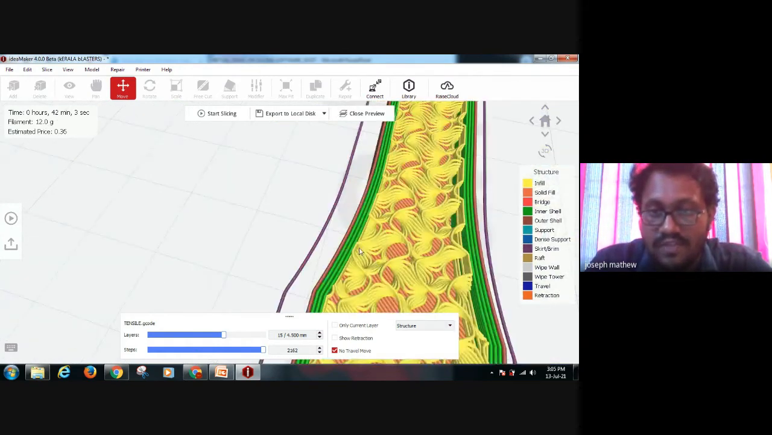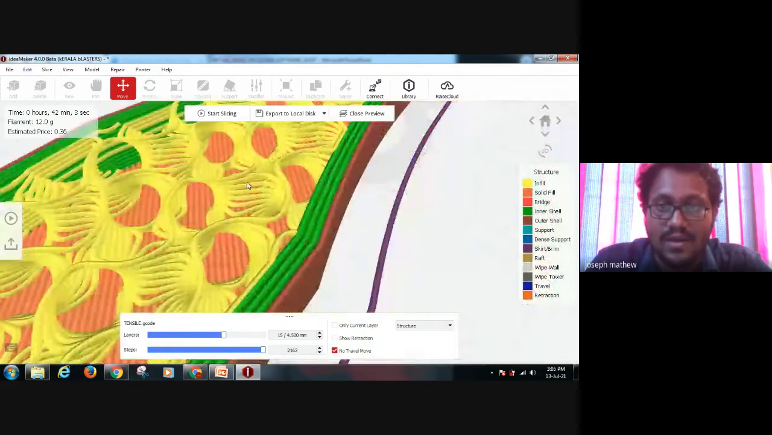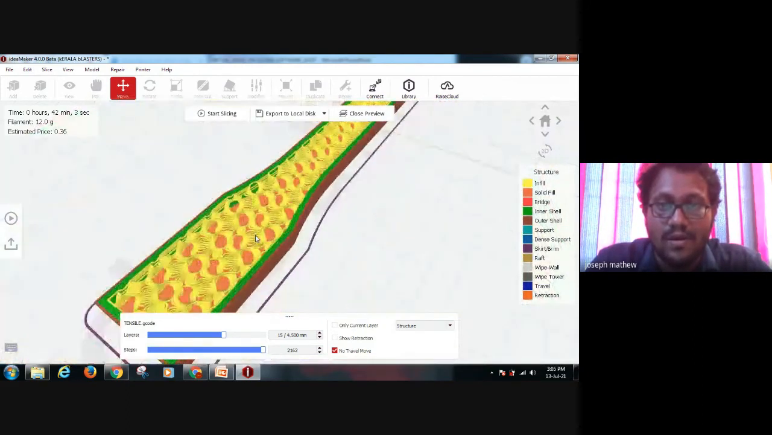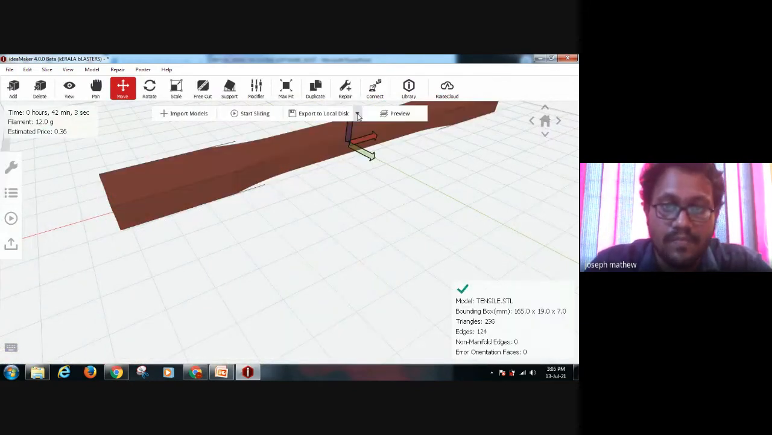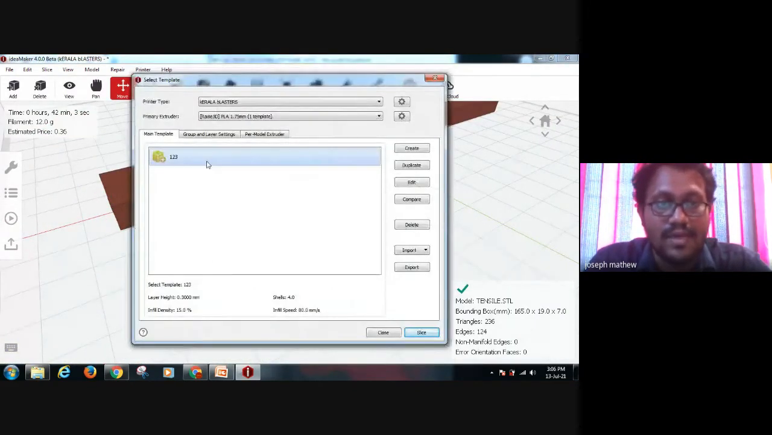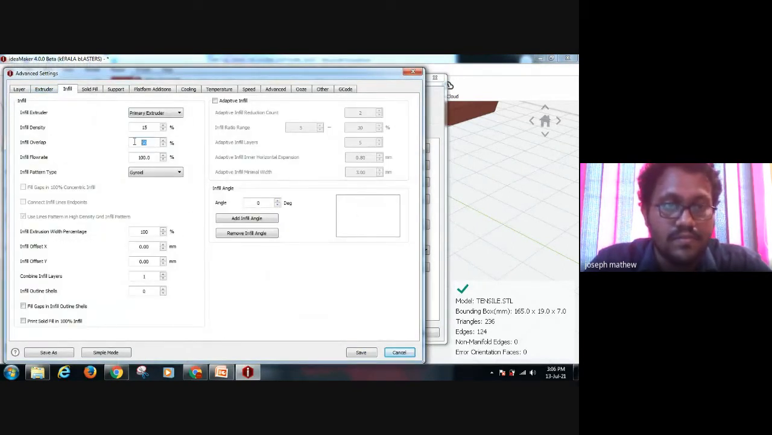Since it's a free software, you'll get to know only a few simulations, the infill type, or how barely the 3D printed component looks like. But you can very well change the parameters. So 15 is a decent overlap percentage, and I will give honeycomb pattern type. You can also change the infill angle here.